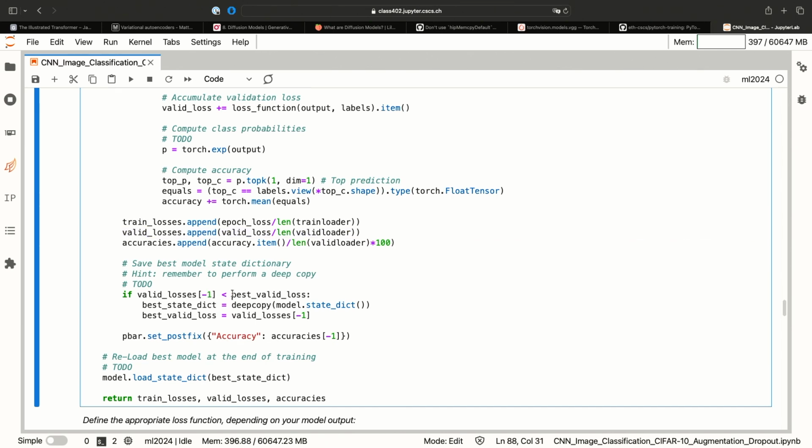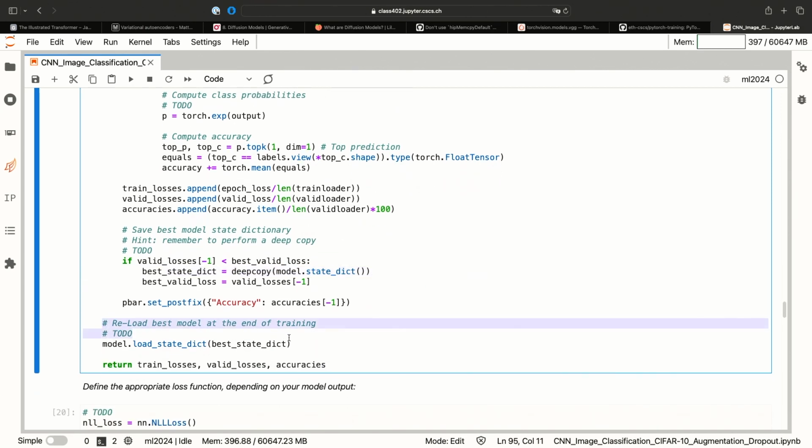And if it's smaller than the best you have seen so far, you store the model state dict in a variable. And then at the end of the training loop, when you finish the number of epochs, you can actually reload the best state dictionary into the model. So this is essentially the model at the epoch that had the lowest validation loss.